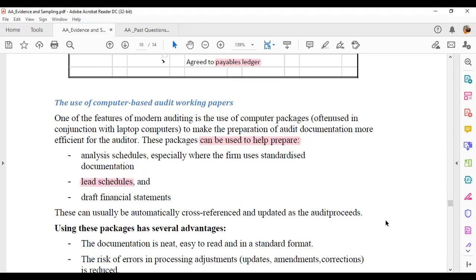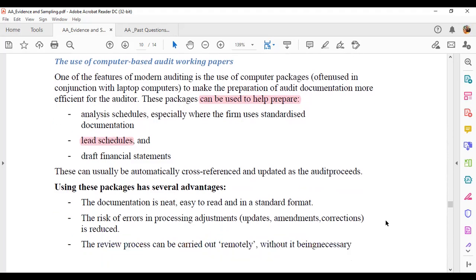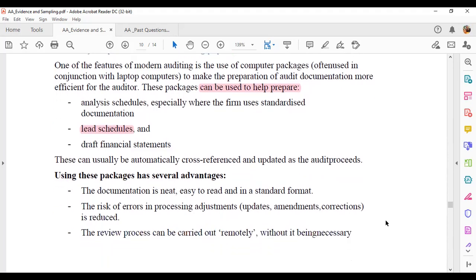So what is the advantage of using a computer to perform some of these things we are talking about, maybe to prepare your working paper, and also to analyze, prepare lead schedules and draft the financial statements? Using those packages has several advantages, honestly. In terms of documentation, it will be neat, easy to read, and in a standard format.